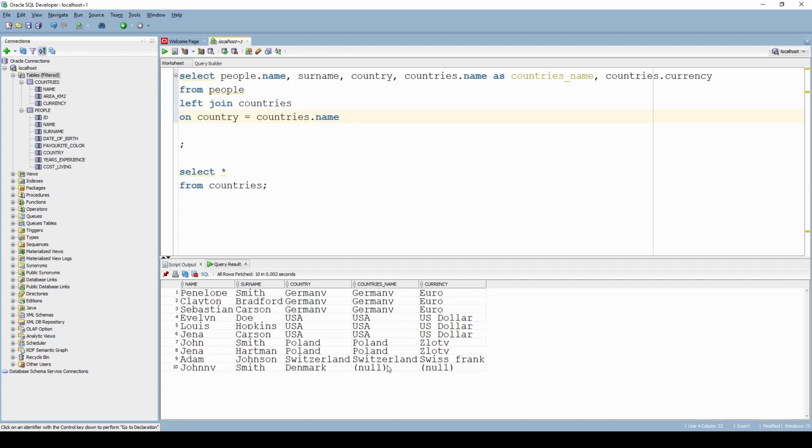So we really took all the rows from the people table and we returned here the matching rows from the countries table. Not all the rows, we returned only the matching ones, right? So if Denmark, where Mr. Johnny Smith is from, has no entry in the countries table, we get the null values next to Mr.